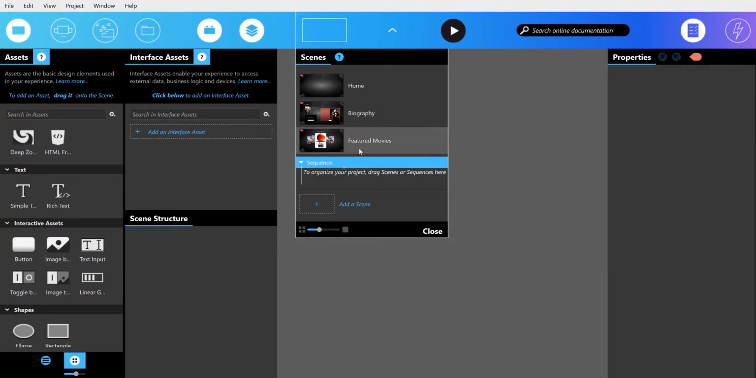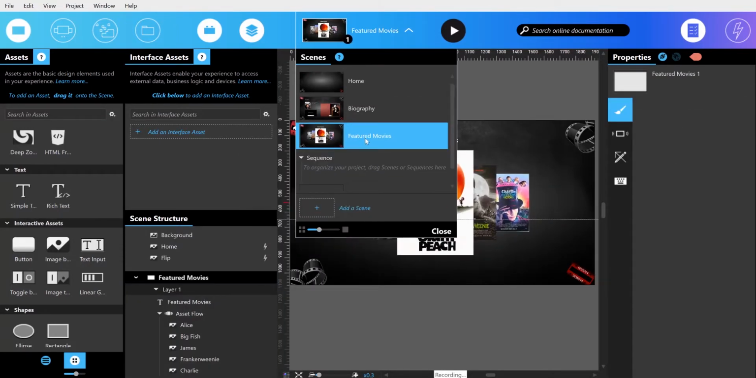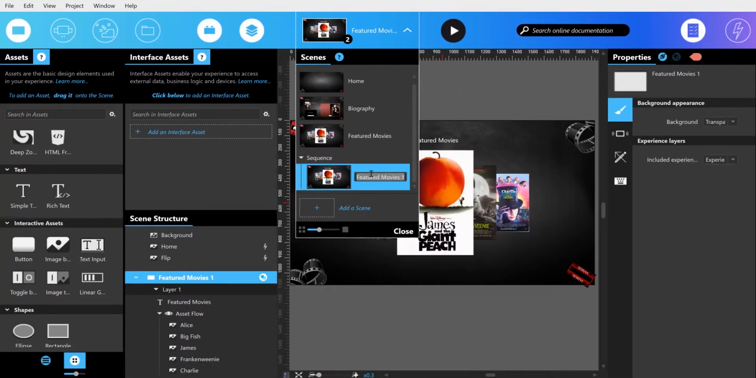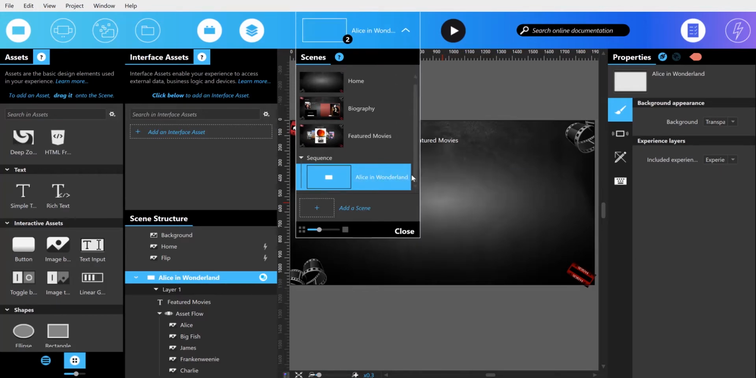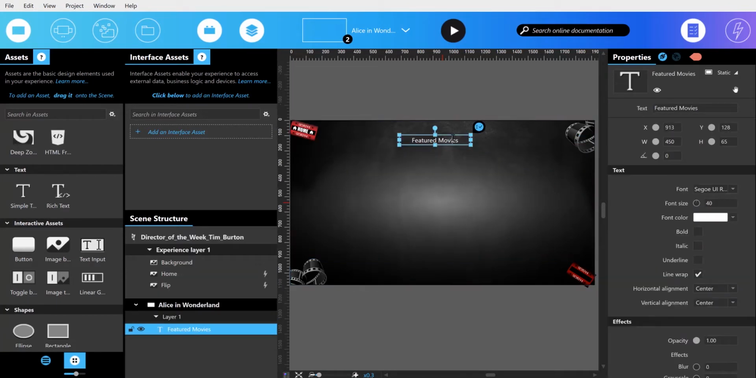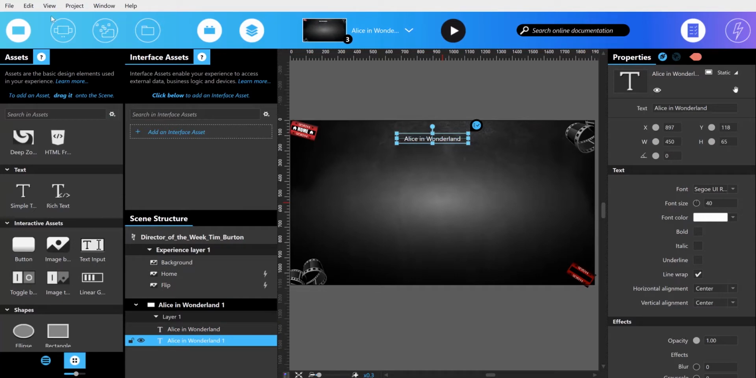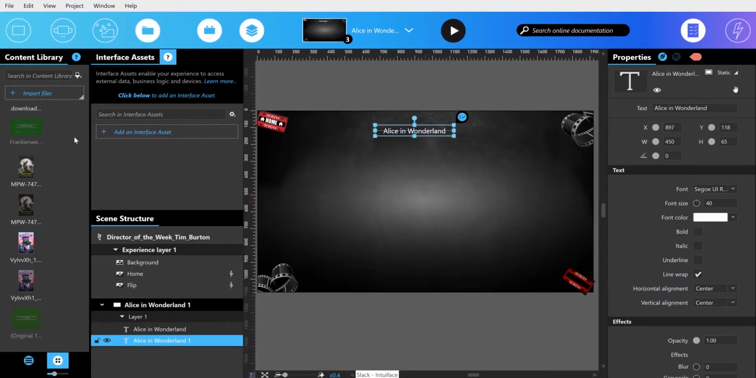Right-click the sequence line in the Scene panel and select Add a Scene. Change the name of this scene to Alice in Wonderland. As you did in the previous step, copy and paste the text asset from another scene and rename the text title to Alice in Wonderland. Resize the text box if necessary so that the entire title is visible.